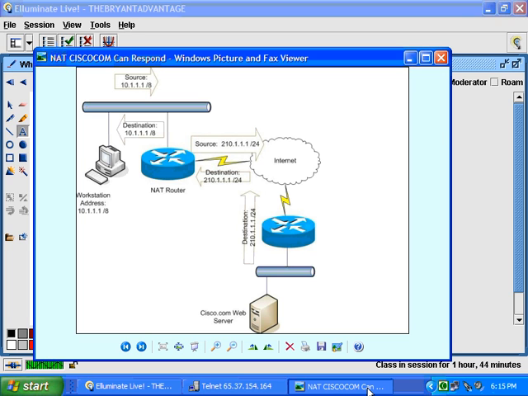And when it comes back, the destination address is 210.1.1.1. When the NAT router receives that, it's going to look in its NAT translation table and say, okay, I mapped that to the inside address, 10.1.1.1. Then it will translate it back, and the workstation will be able to get the packets back. NAT is totally transparent to both the workstation and the web server.